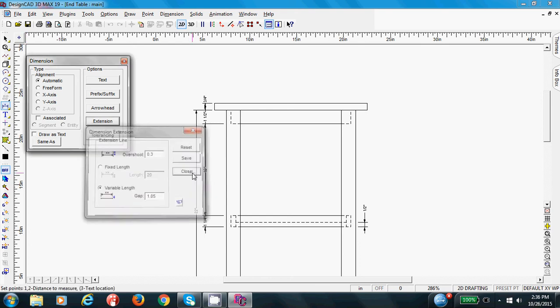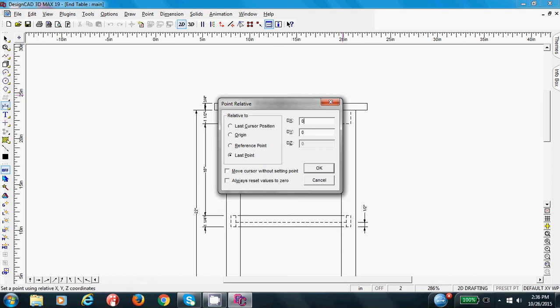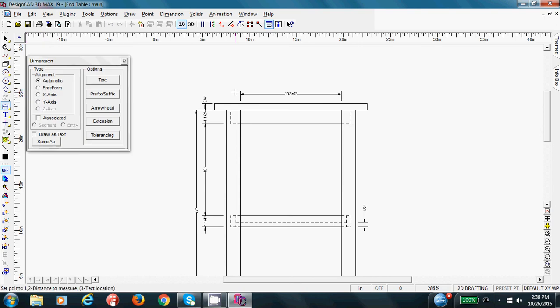So save, close. Now, right click, and I want to place this 1 inch away. So I know that to place it 1 inch away, I have to add 1 and 0.75. So point relative, tab on the y-axis, 1.75. That will add the thickness of the top, and it'll place my dimension line 1 inch from the top of the object line.